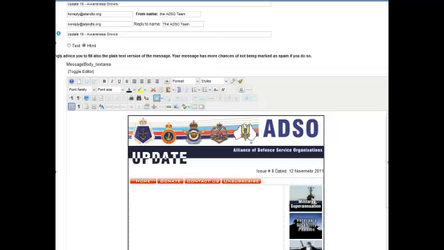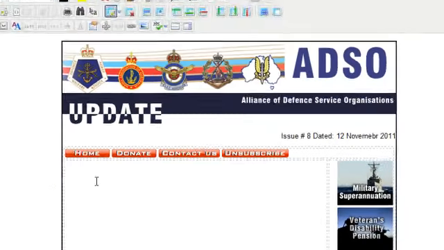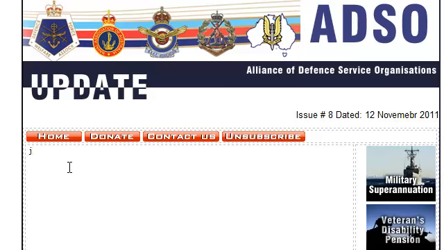Okay, so now what we have to do is once we've set the template, we need to insert the text. Now you can type directly into this area if you wish to, and just type your newsletter straight into here, and we can worry about formatting a little bit later on. Or if you wish to keep doing it using a Word document, you can do that too.